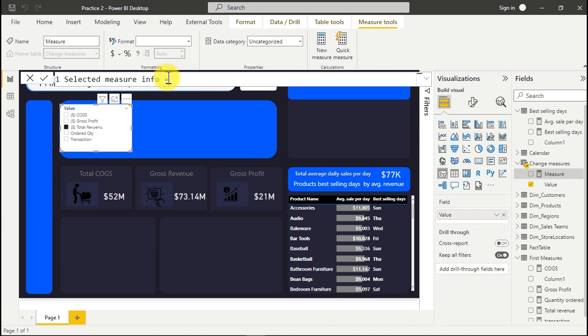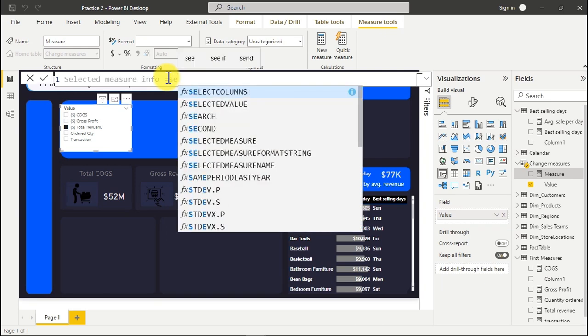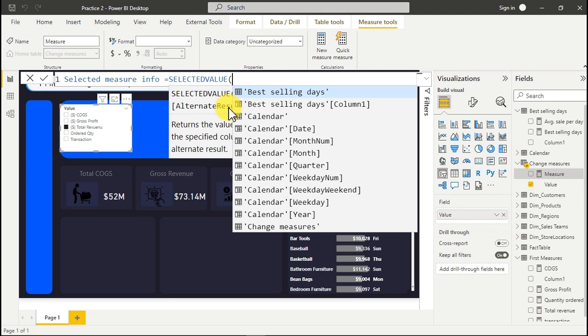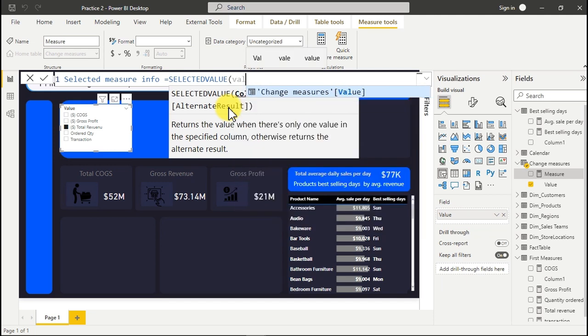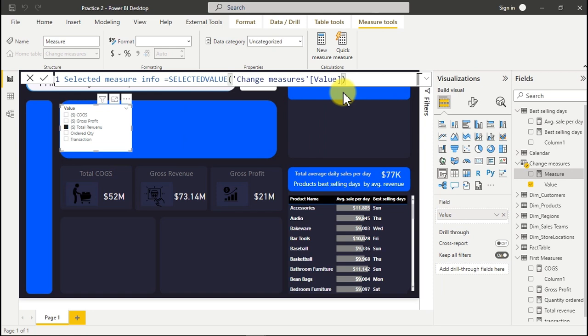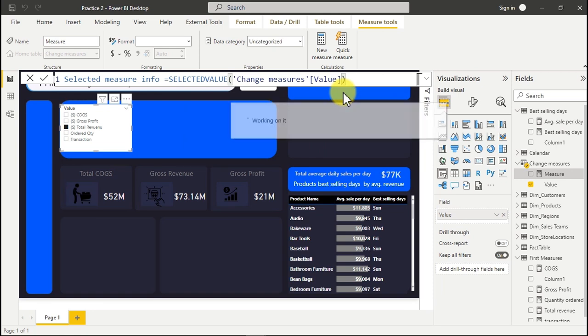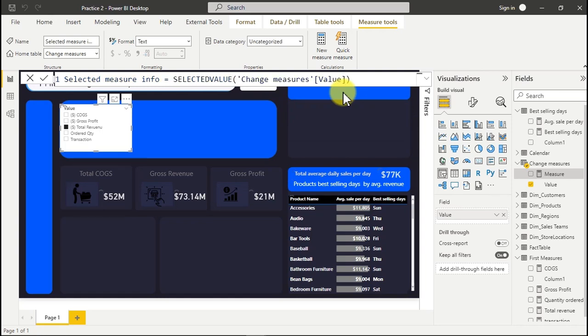So I'm going to just use this particular function called SELECTEDVALUE. Can you see it right here? SELECTEDVALUE. And what SELECTEDVALUE is looking for is the column we are going to select something from. Let me type in value, and here we go. We have change measure, and inside that change measure, we have a column named value. Here is our table name, and here is the column. So here we go. I'm going to go ahead and close this and hit my Enter key, and that is done for us. So the next thing we're going to do right now is to make sure we bring a card and pull it inside the card we have.